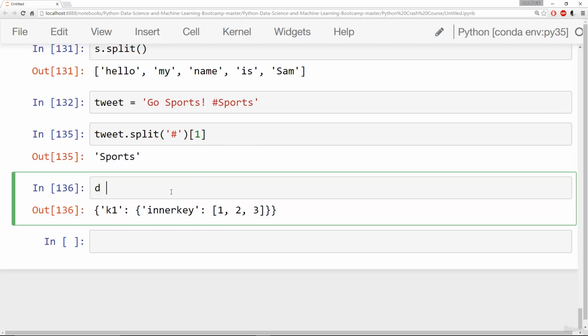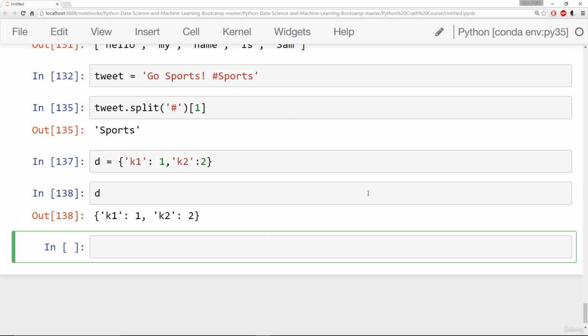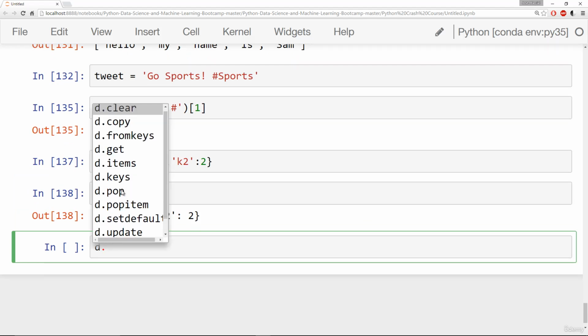Well, let me reassign this then to be K1 with a value of 1, and then we'll say K2 is a key with a value of 2. All right, so here's my dictionary. K1 is 1, K2 is 2. Now we can say d dot, and you can click tab to see the various methods available to you.